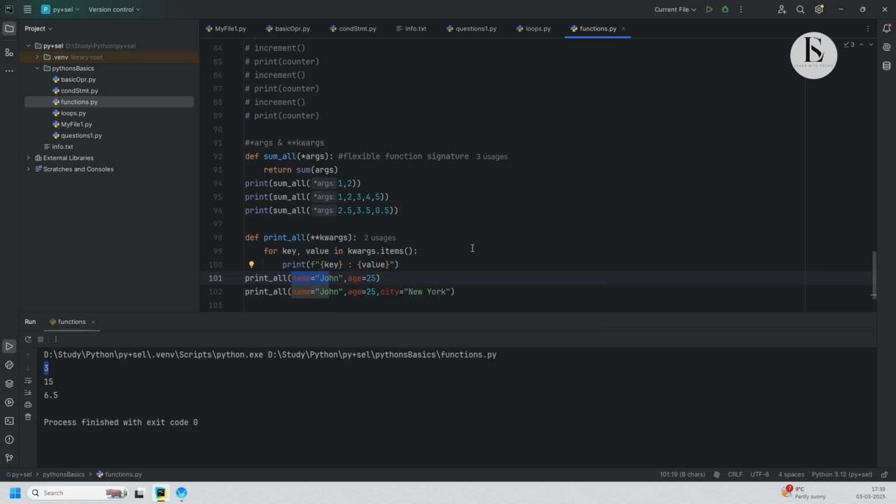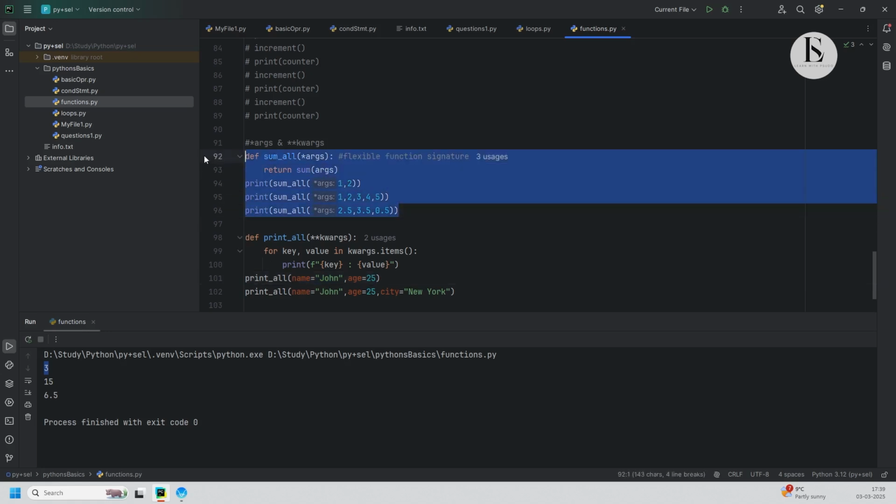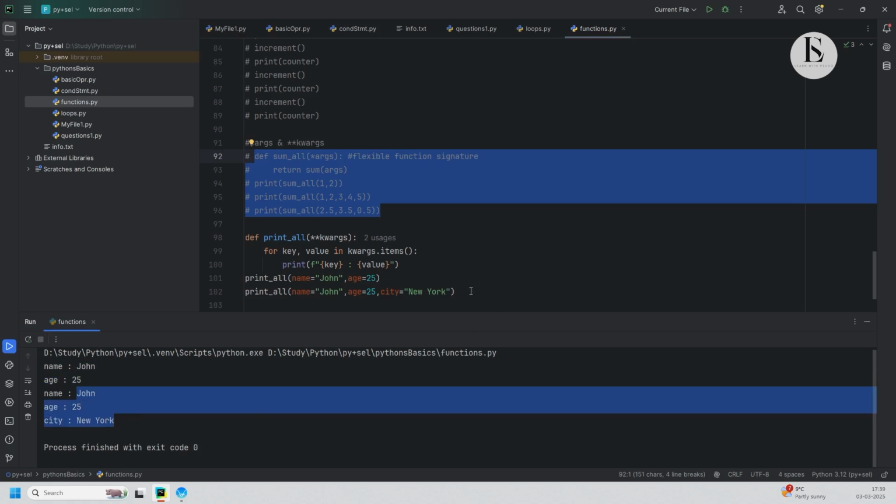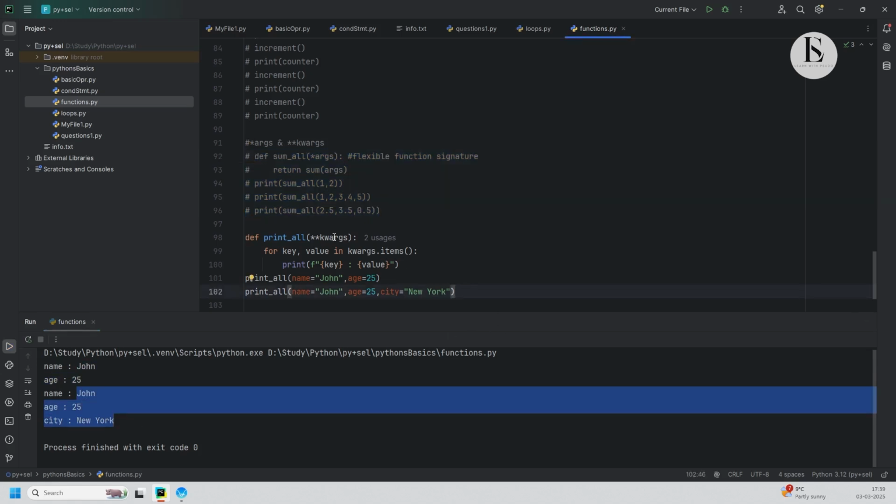Now if I run this, what happens? Let's comment the first one. Run this. What will it print? The first one printed John 25. The second one printed John 25 and the city as New York. So the second one, what does it do? How is it different from the first one?